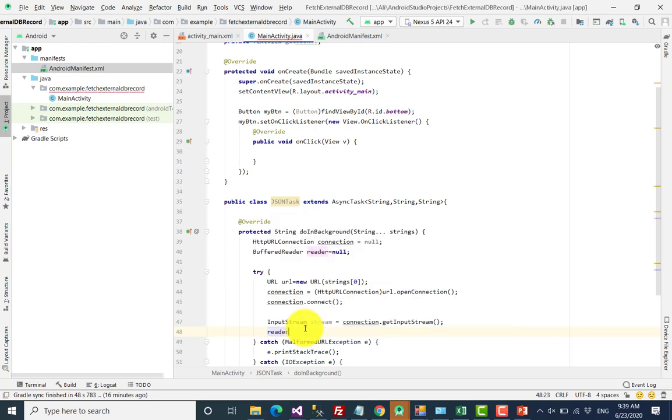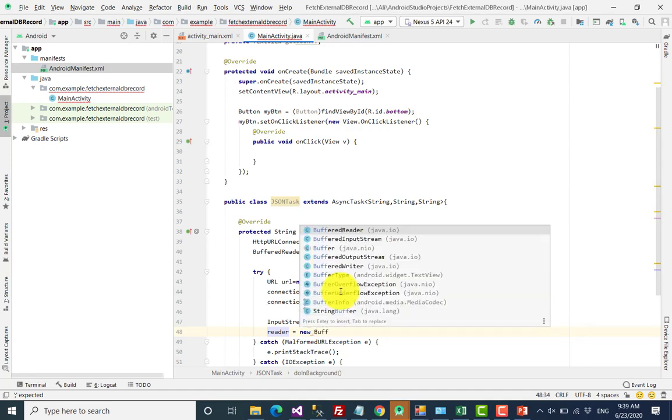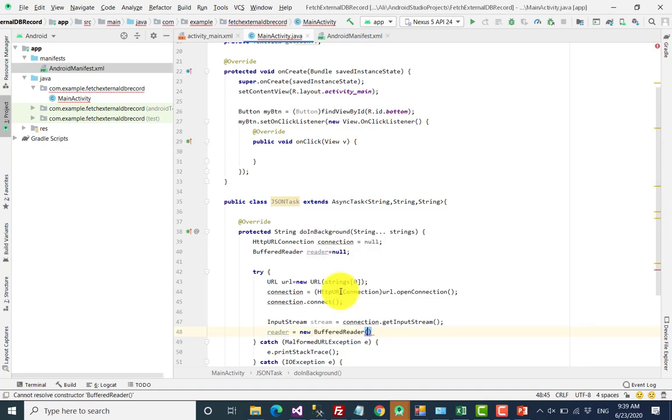And number two, we need here the reader, which is already declared, BufferedReader. Now equal to new BufferedReader, to which we need to pass the input stream. So I'm just writing a new InputStreamReader. And where is our stream? We have already stored it inside the stream object.